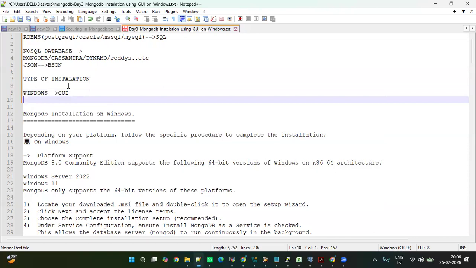For MongoDB, you have to download the MongoDB software and follow the GUI method. For PostgreSQL, you have to download the Postgres software. But the method name is the same: GUI. We know what GUI is and how to do the installation. With the help of the mouse, I can do anything. That is the GUI method, graphical user interface.